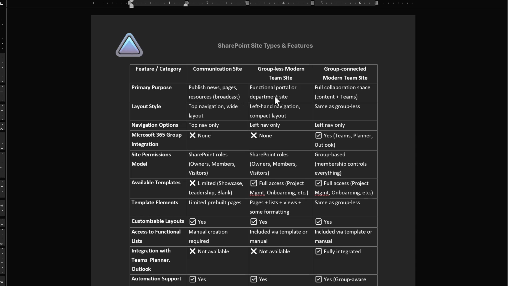And then you've got your functional portal or your department site. So what could this be? Maybe you're doing projects and you want to manage your projects, or maybe you're doing some sort of an IT type system. So this would be a good portal for that type of scenario. And then you've got your full collaboration, your typical Microsoft Team.